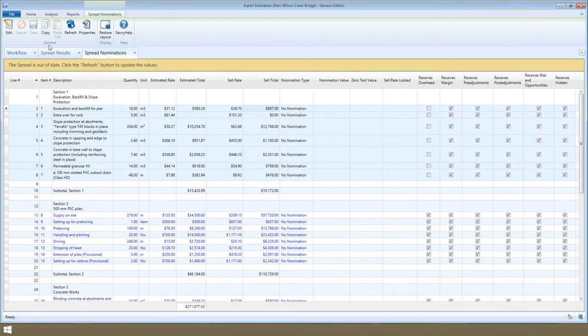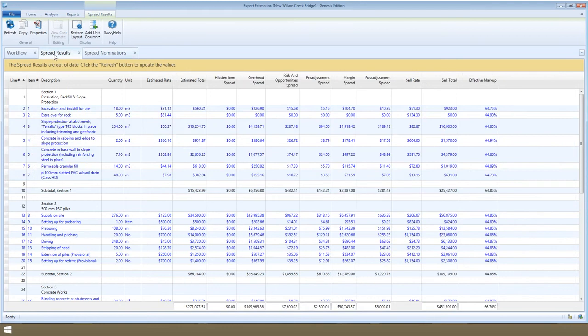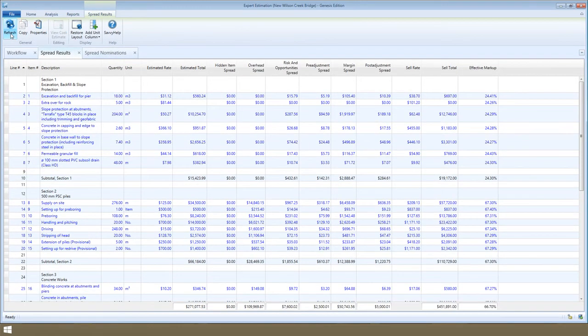Once we save the changes and refresh the spread results window, we can now see that overhead is no longer spread across those selected items. This reduces their sell rates and totals, but will not alter the contract value. We're simply moving the spread around.